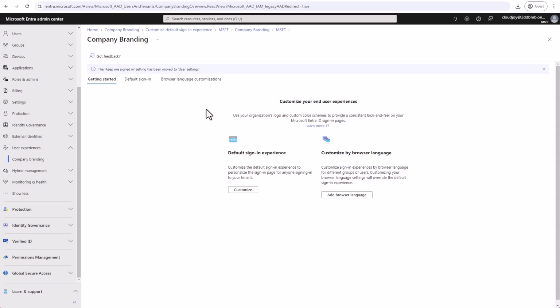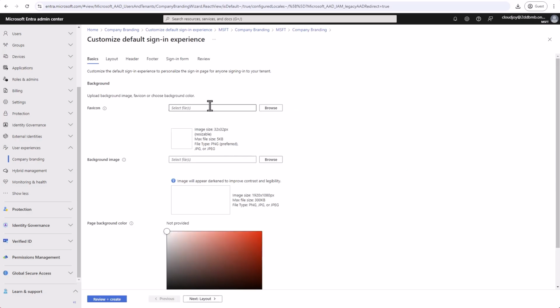When we open the company branding page in Entra ID, we are presented with this screen. We have two options: to customize the default sign-in experience or to customize by browser language. As we're only using one language here, we're just going to be customizing the default sign-in experience. But customizing by browser language for different groups of users is also an option. If we click Customize, we are presented with this screen.